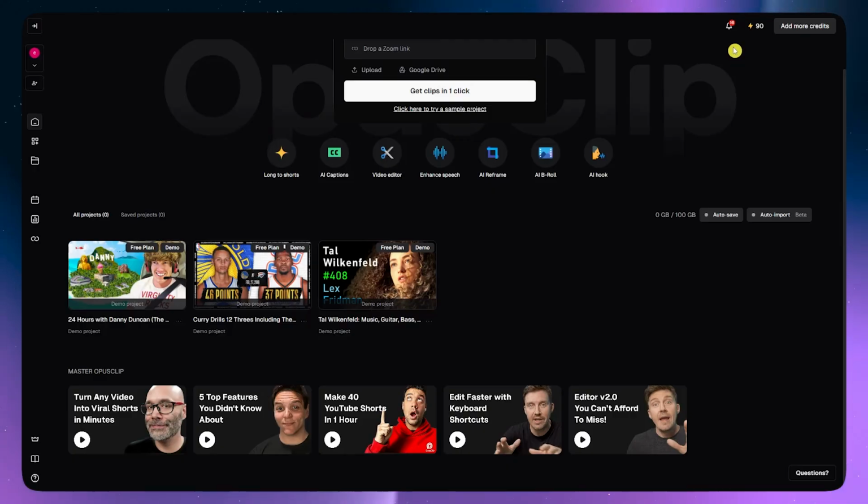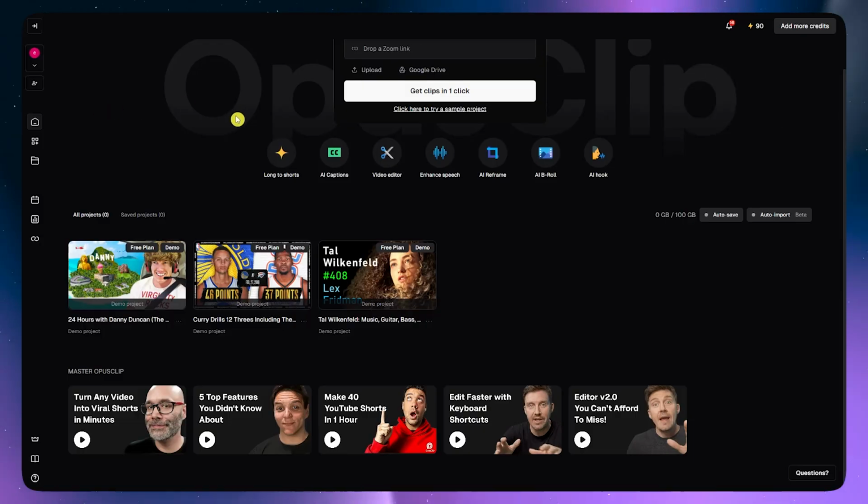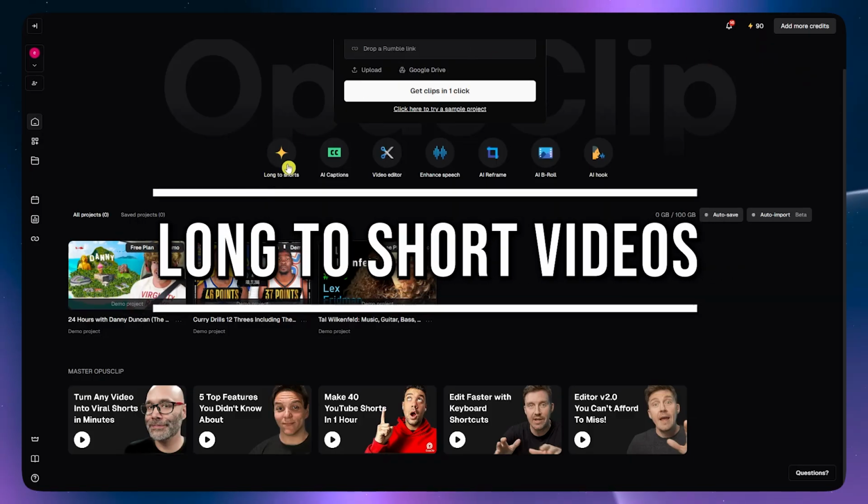And now, once you're logged in, you will be prompted into the homepage, wherein you would automatically get the free trial, which would give you 90 credits. And I'm currently in the Pro Plan free trial. From here, I can basically use almost all of the features, but of course with limitations because of only 90 credits. So first thing that we're going to do is the long to shorts in here.